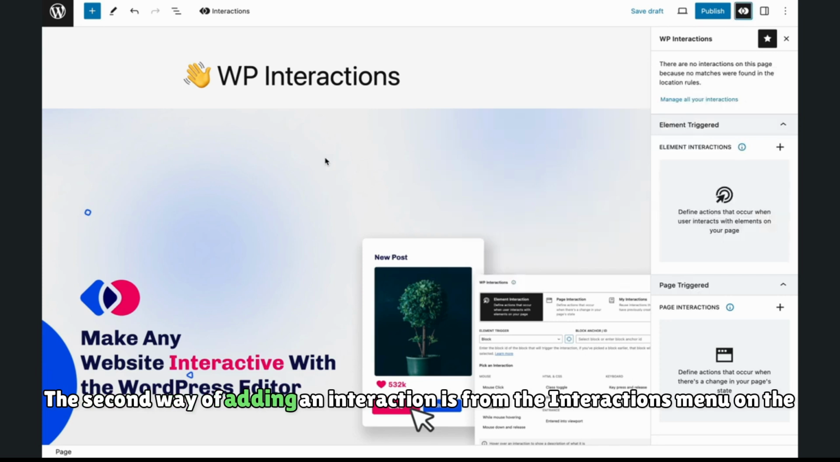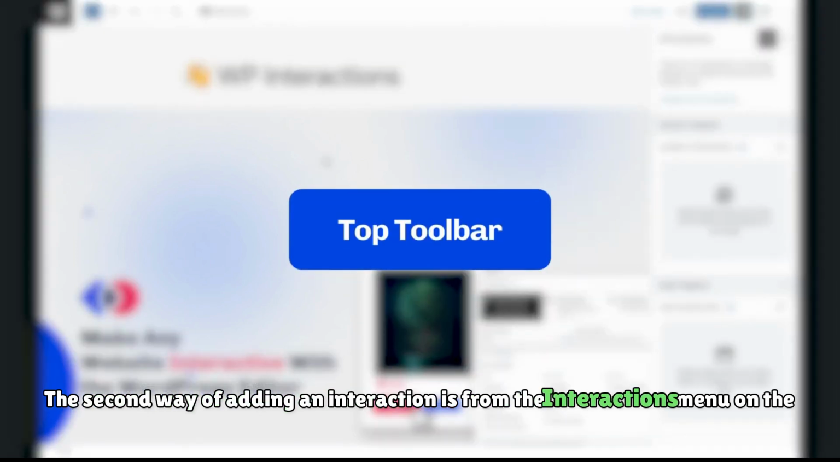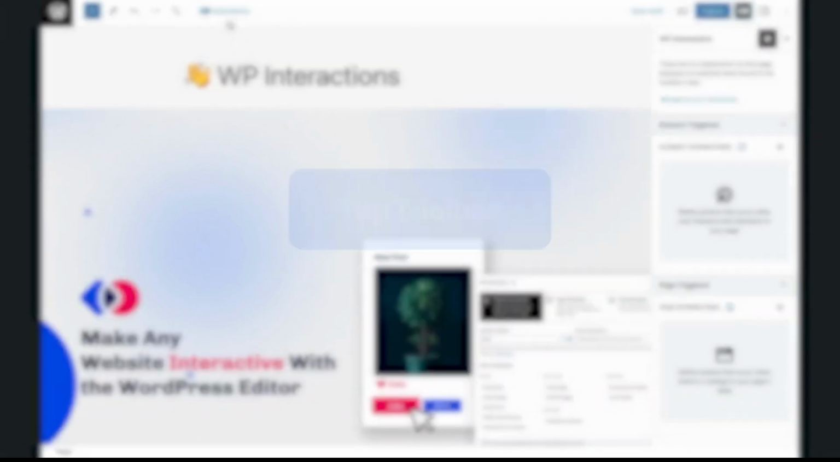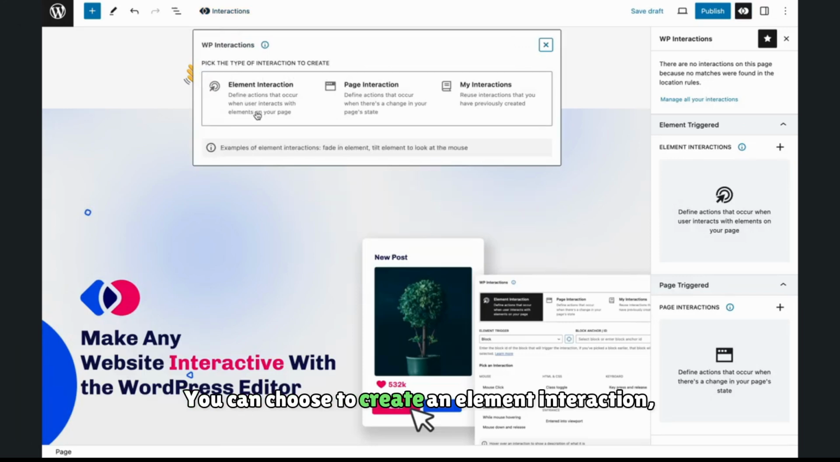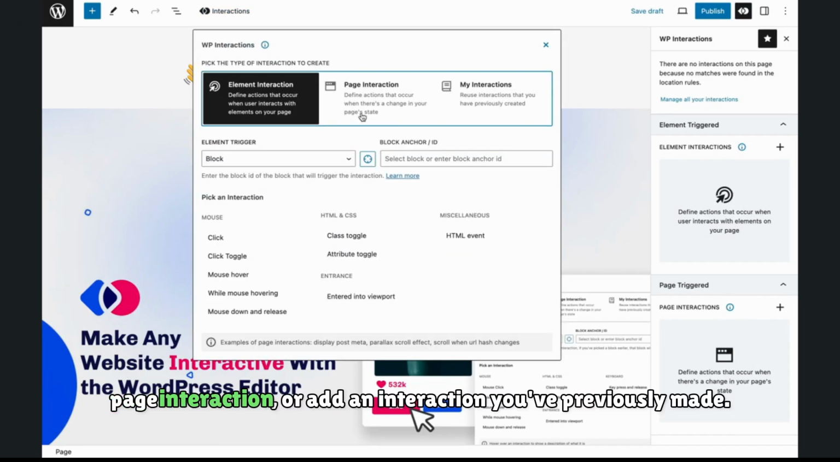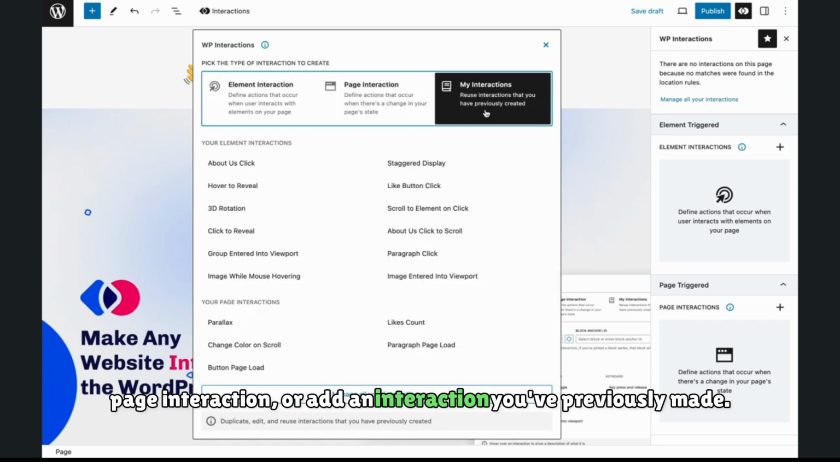The second way of adding an interaction is from the Interactions menu on the top toolbar. Here, you can choose to create an element interaction, page interaction, or add an interaction you've previously made.